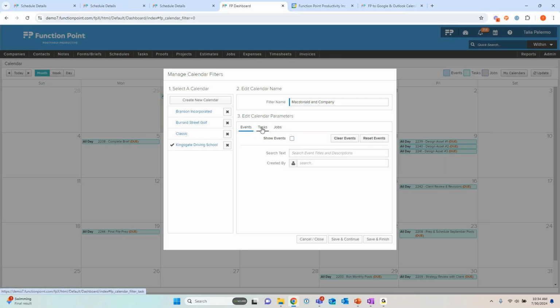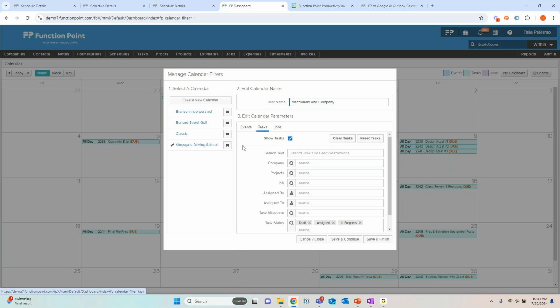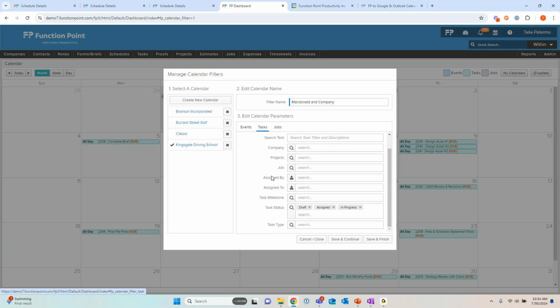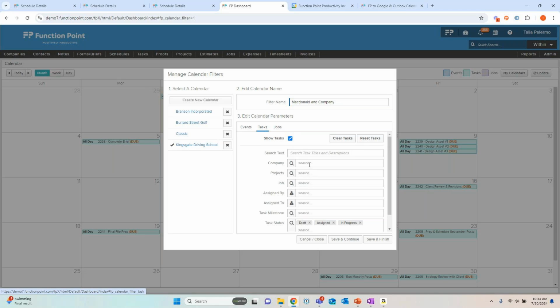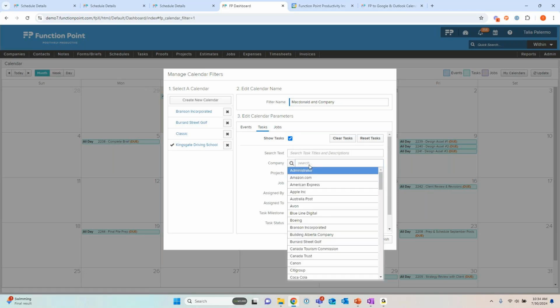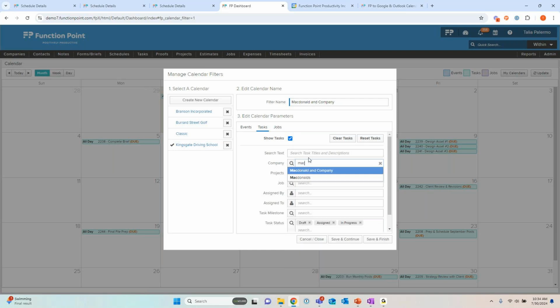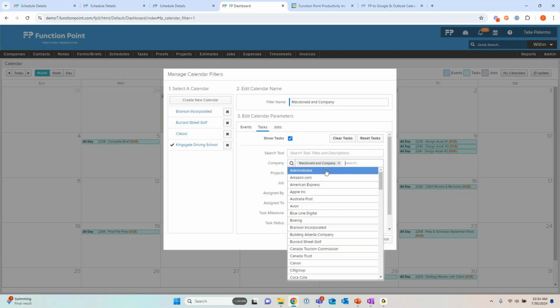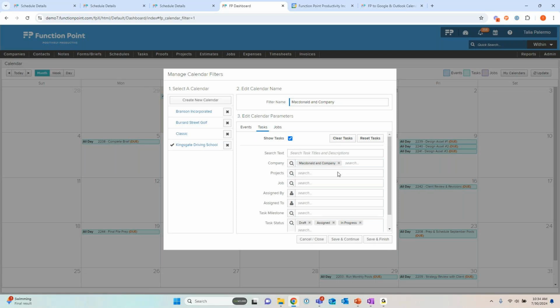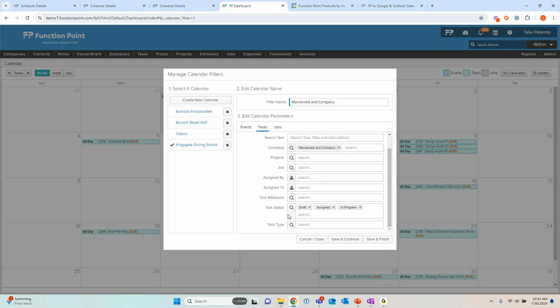I'm going to be building, but tasks absolutely are. And so we can build a custom filter here. So it's not also just like a massive export of absolutely everything to our calendar and really cluttering it up. I'm going to go into company and I'm going to add in McDonald and Company. And so everything's going to be filtered to that. My automatic task status is for draft, assigned, and in progress. I'm going to add to this. I do want to see completed tasks.